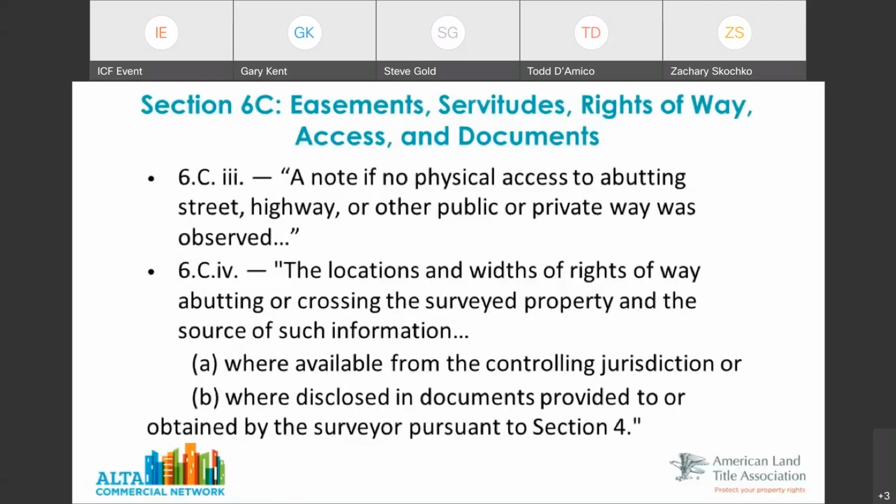Yeah, yes, we did. All right, so that gets us to section 6C, items 3 and 4. Item 3 has to do with access, and we talked yesterday. We know access is a really important issue, and you can get insurance for physical access, insurance for legal access, and this is focusing on the physical access. And if you remember in section 5, we said the surveyor needs to show the visible evidence of physical access.